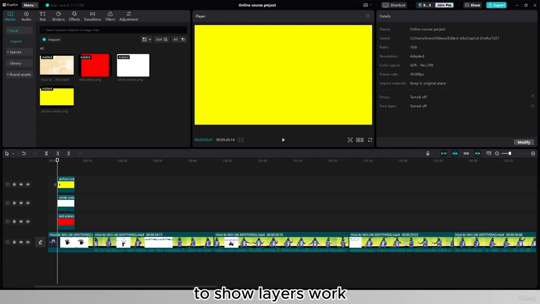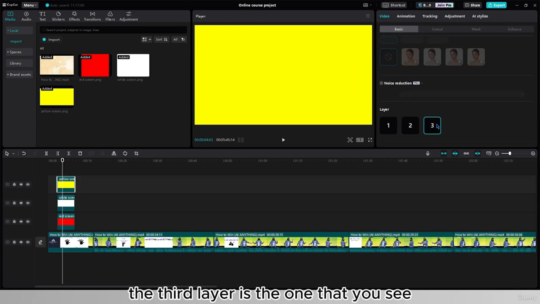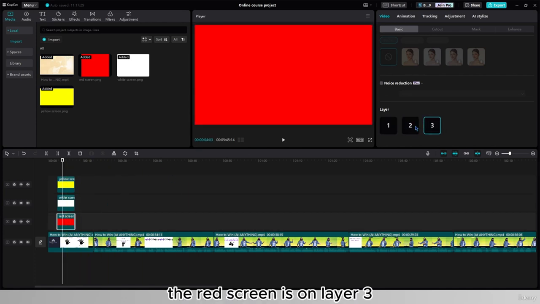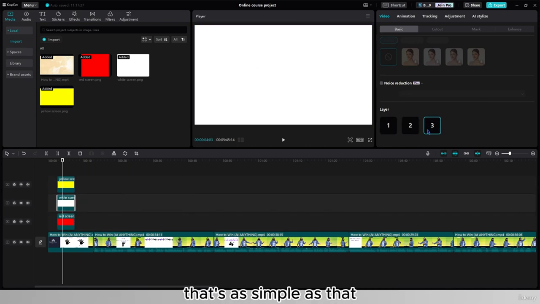To show how layers work, I got 3 different colored screens so that you can clearly see the difference. The third layer is the one that you see. So if I want to move this layer backwards, I will click either 2 or 1, and another one is going to be on layer 3. So right now the red screen is on layer 3, as you can see. If I put this in layer 2, the white screen is going to go on layer 3. That's as simple as that.